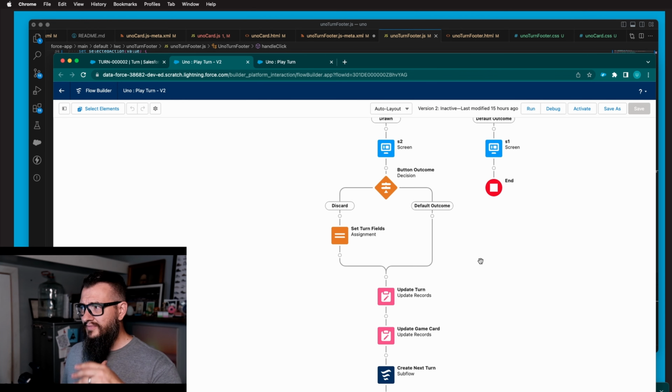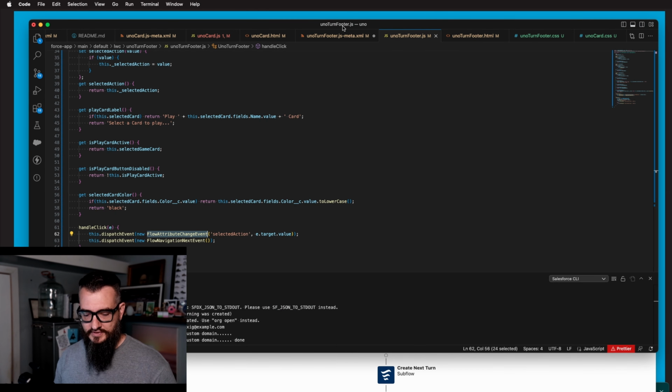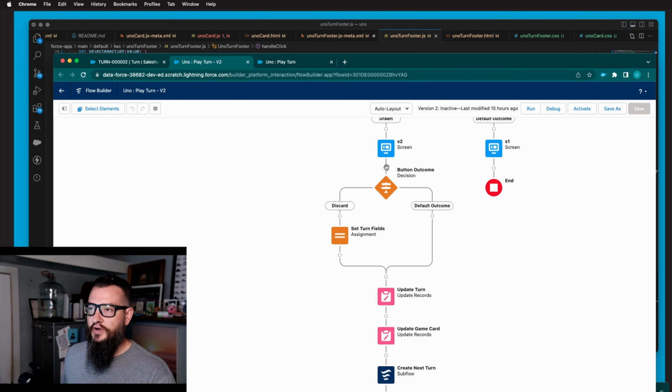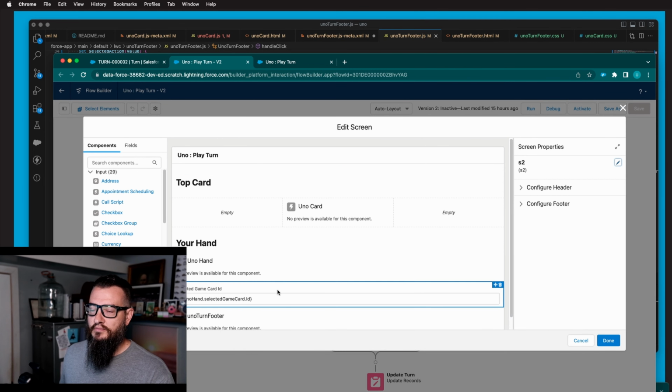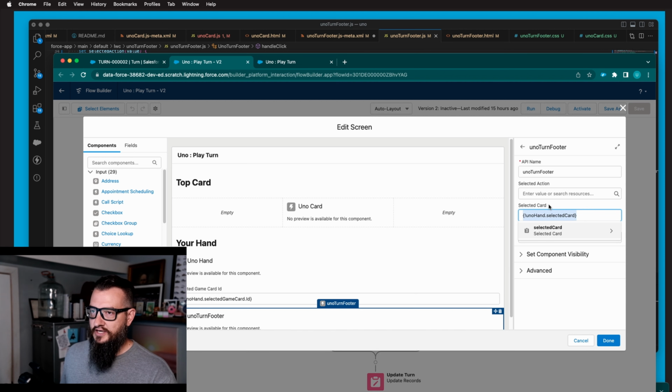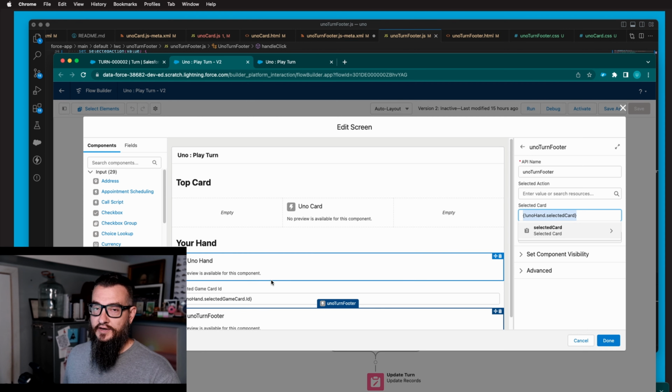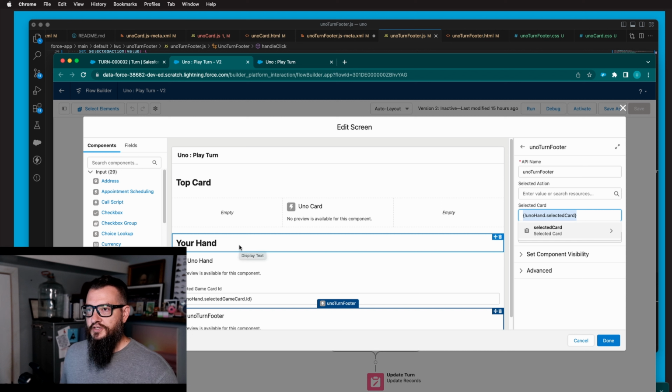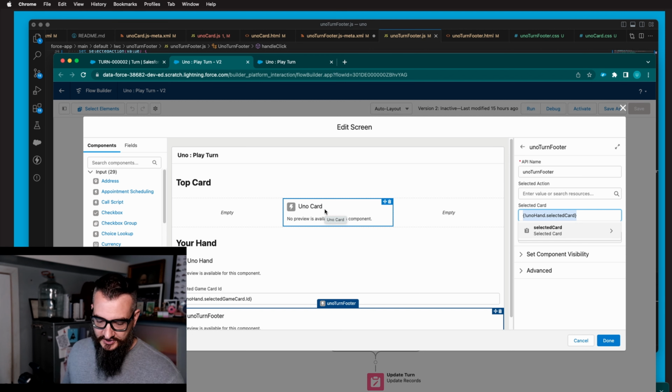So in and amongst all of that, 3 examples of LWCs and flows taking input and returning output parameters, some reactivity between 2 LWCs on a page by way of just property passing, right? So in essence, in Uno turn footer, the properties of selected card and game card are listening for Uno hand to have those values, and as soon as it does, it will take them and run with them. So pretty cool stuff.